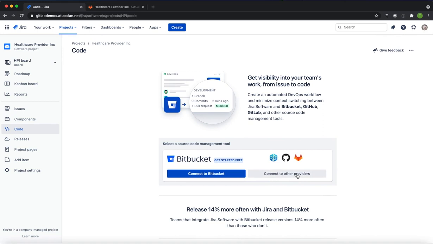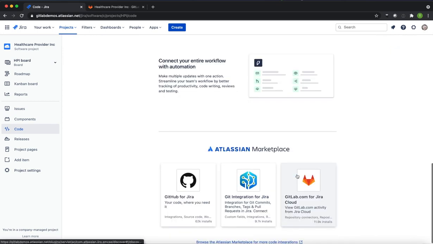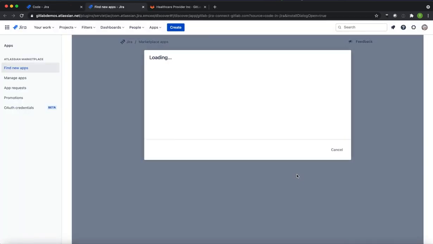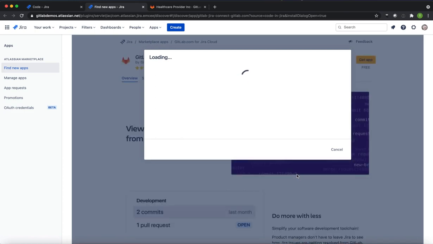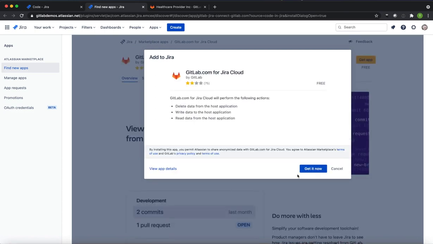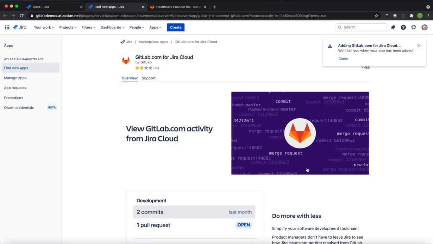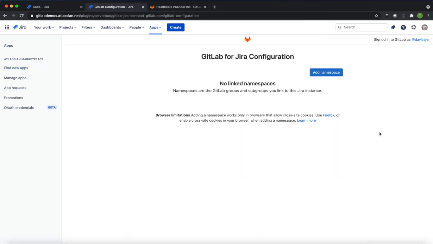Here's the start page, and with one click, I can connect to GitLab. Technically two clicks here, and I'm connected to GitLab. What it's going to do, it's going to pull up the GitLab app on the Atlassian Marketplace. I'm going to go ahead and get that now. And it's going to begin adding GitLab.com for Jira Cloud to my healthcare provider project here. Now I can get started with that. So here's where you're going to connect a GitLab namespace to Jira so you have that integration set up.